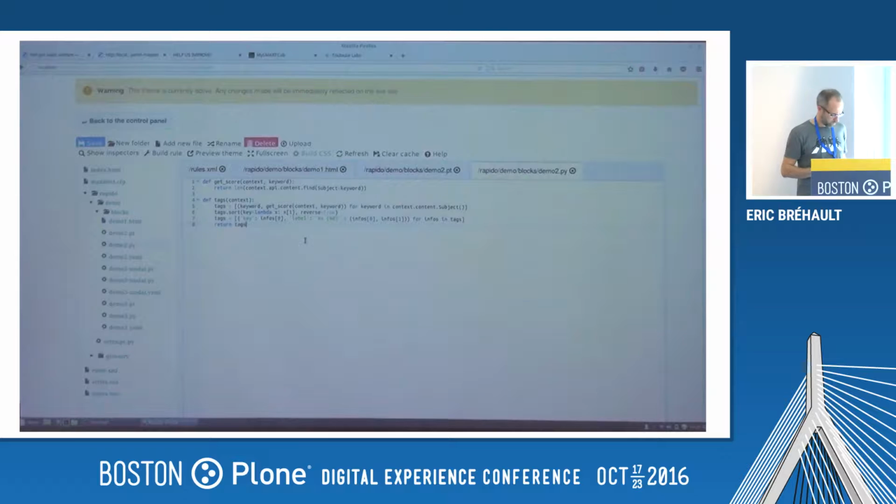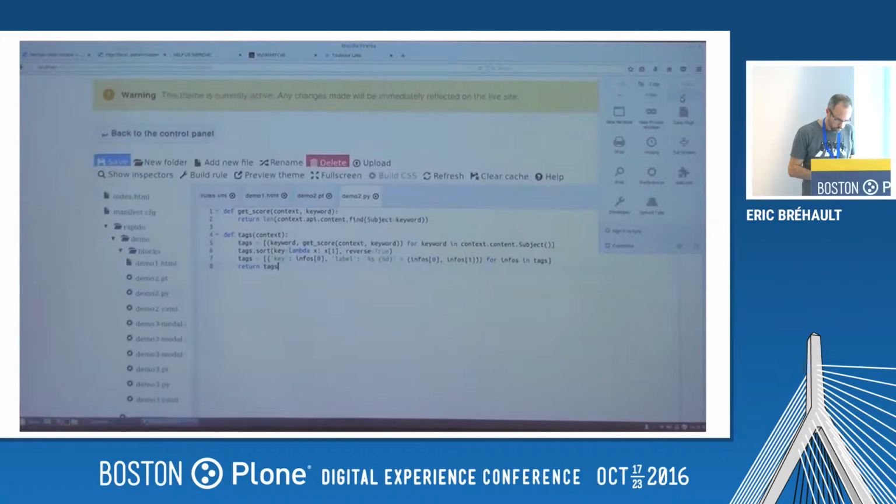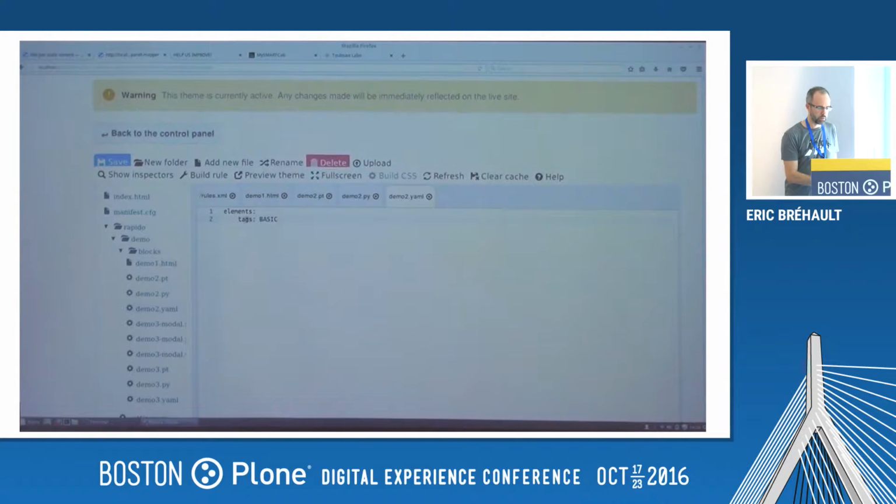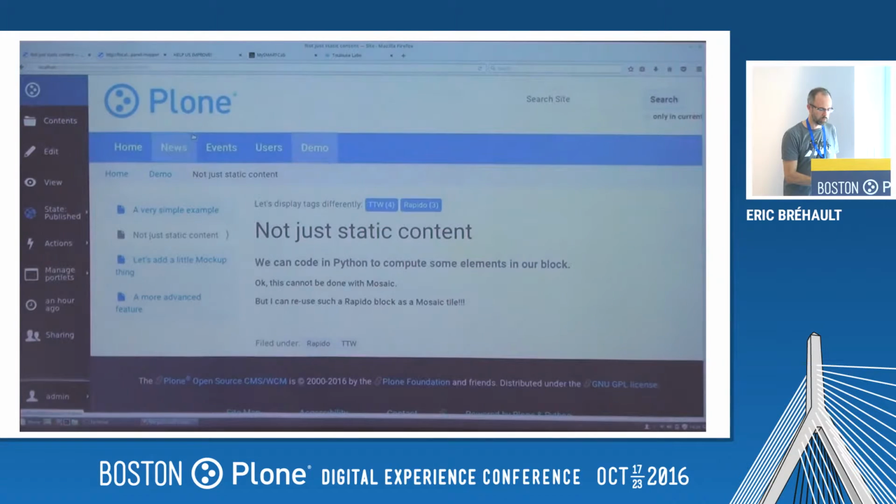Maybe I should zoom in a little bit. I don't know how we do that. Yes, probably better. So that's a simple Python script, and it is bound to the template using this YAML file where I declare all the elements I want to use in my template. So it produces this, okay?